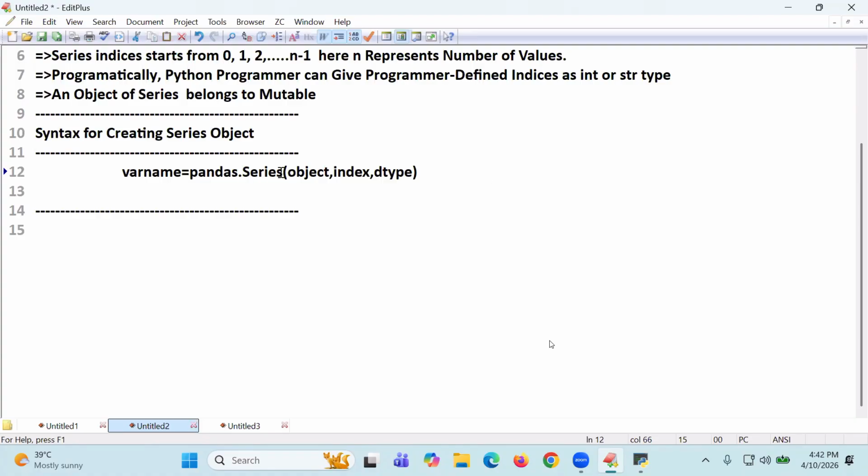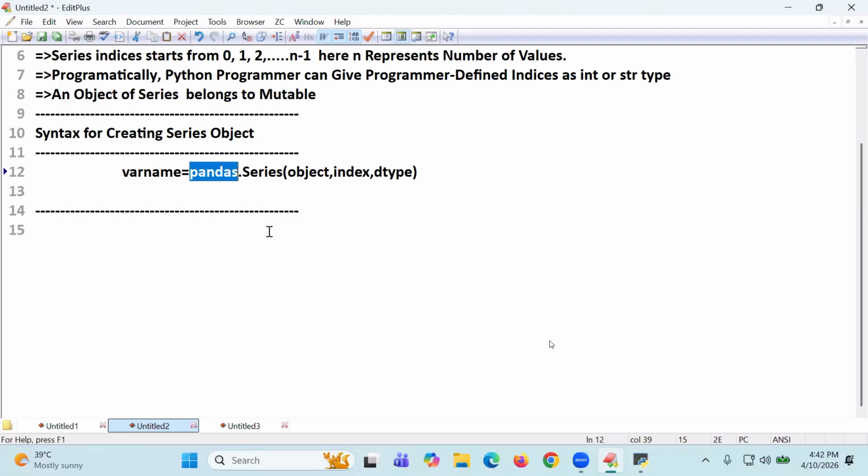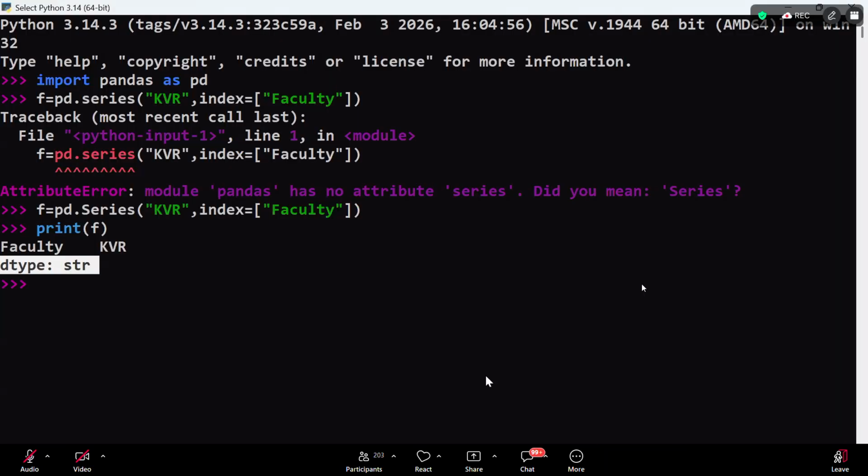Actually, Series is one of the classes. This class is present in which module? pandas. What is the definition of a module? A module is a collection of global variables, function names, and class names. This is one of the class names.